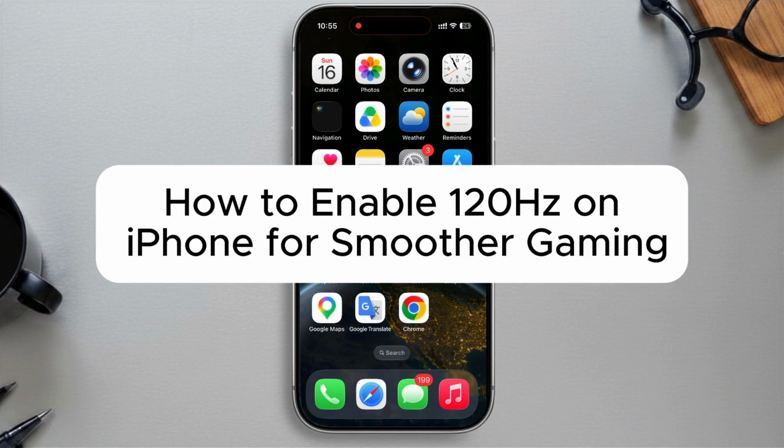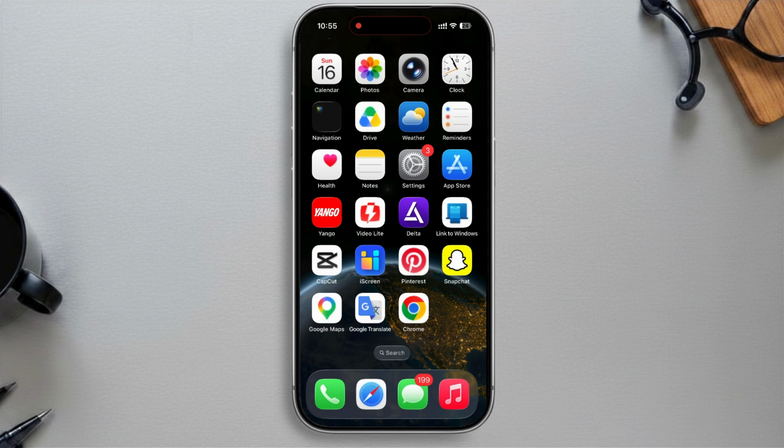How to enable 120 Hz on iPhone for smoother gaming. Want to enable the highest refresh rate on your supported iPhone for smoother and more responsive gaming? Here's what you need to do.